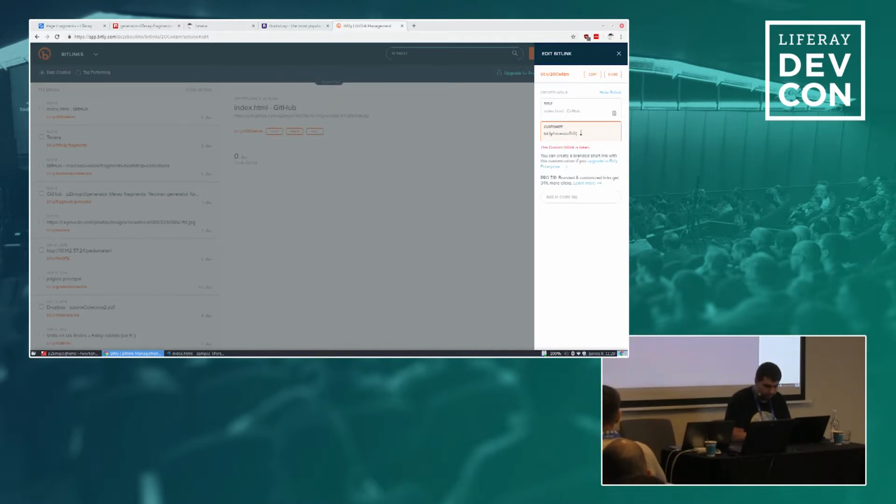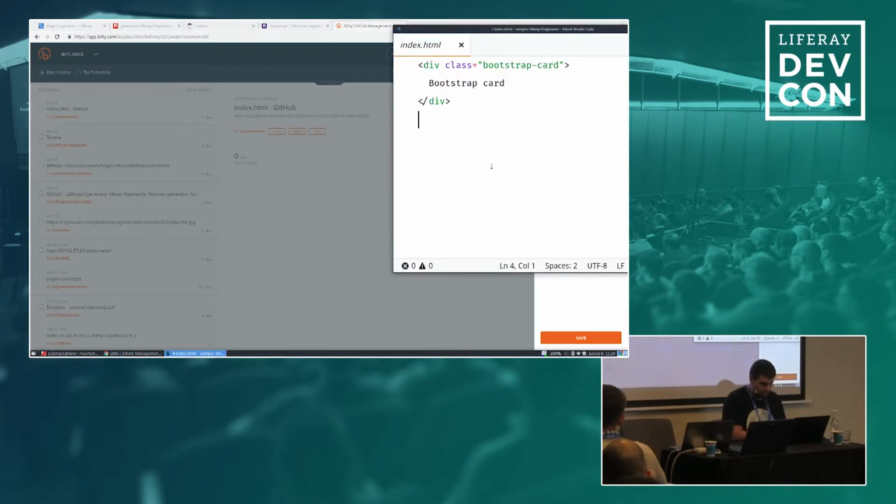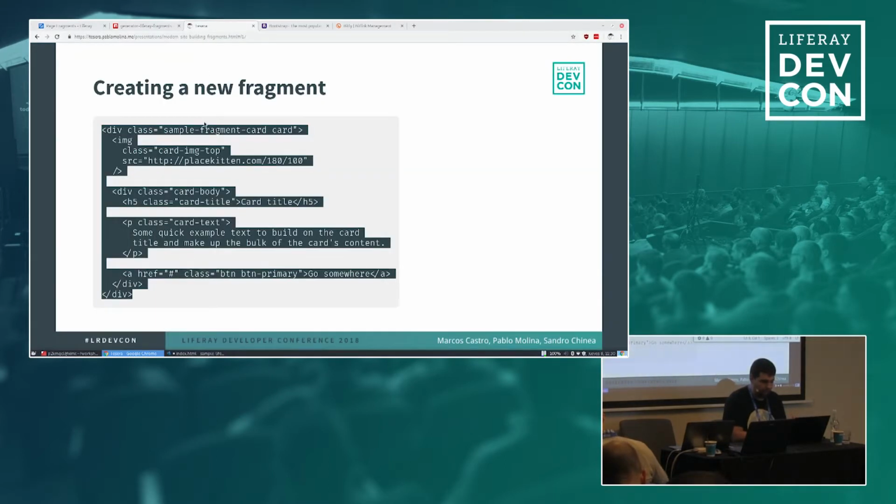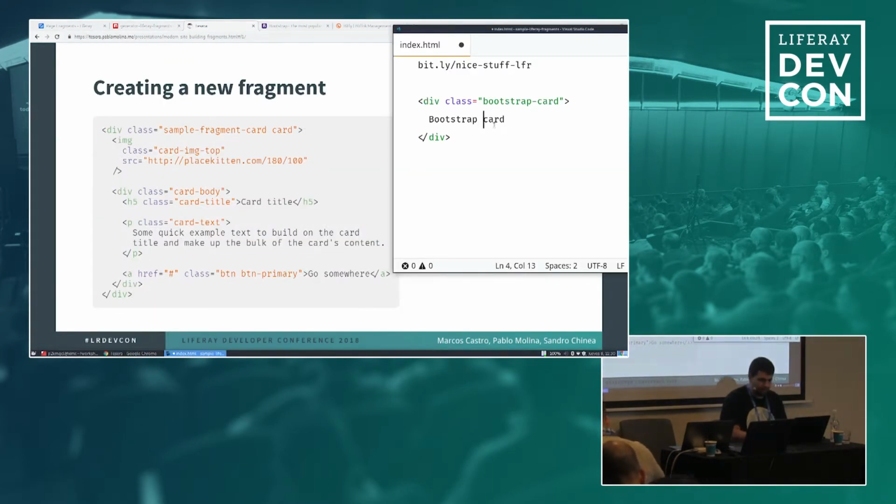Okay. So if you go to bit.ly slash nice stuff LFR, you can copy the HTML code. Please tell me if you can or not. No need to hurry. Does it work? Okay. I'm gonna leave it here so you can copy, but I'm gonna write it by hand. Card.